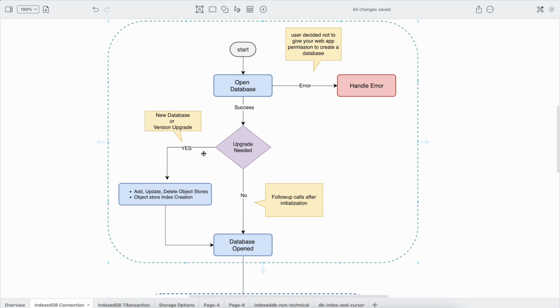However, if it is the very first time or there's a version upgrade, you fall into something called onupgradeneeded, where you can perform basic operations like adding, updating, or deleting an object store, creating indexes, and so on. Once you are done with it, the flow moves back to the success callback, and then you can continue as usual. This is the life cycle of opening an IndexedDB.